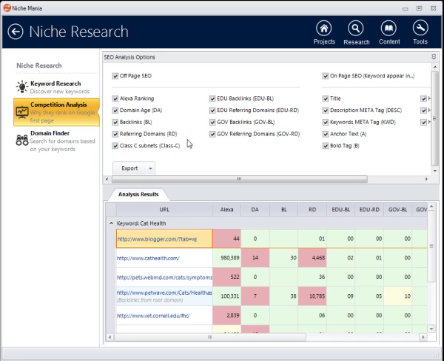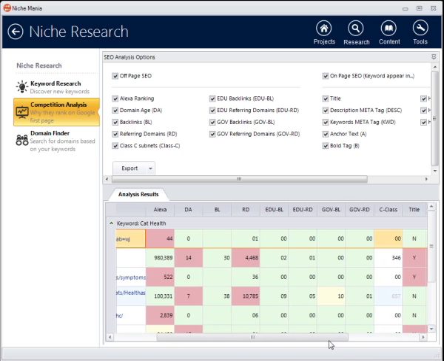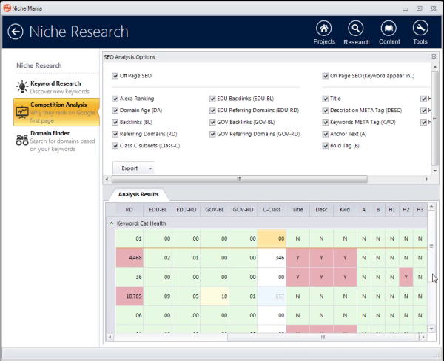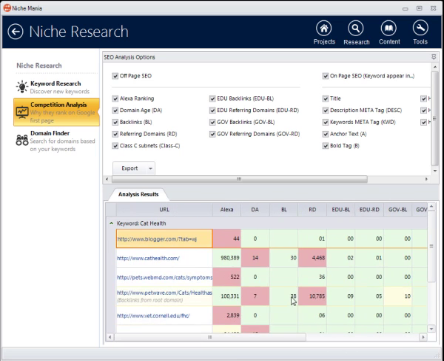Next we have a competition analysis. This might look a little bit familiar to some of you that have used one of our competitors' programs. And this basically tells us how competitive that niche already is, so that maybe we want to go back and make some adjustments to something a little less competitive.